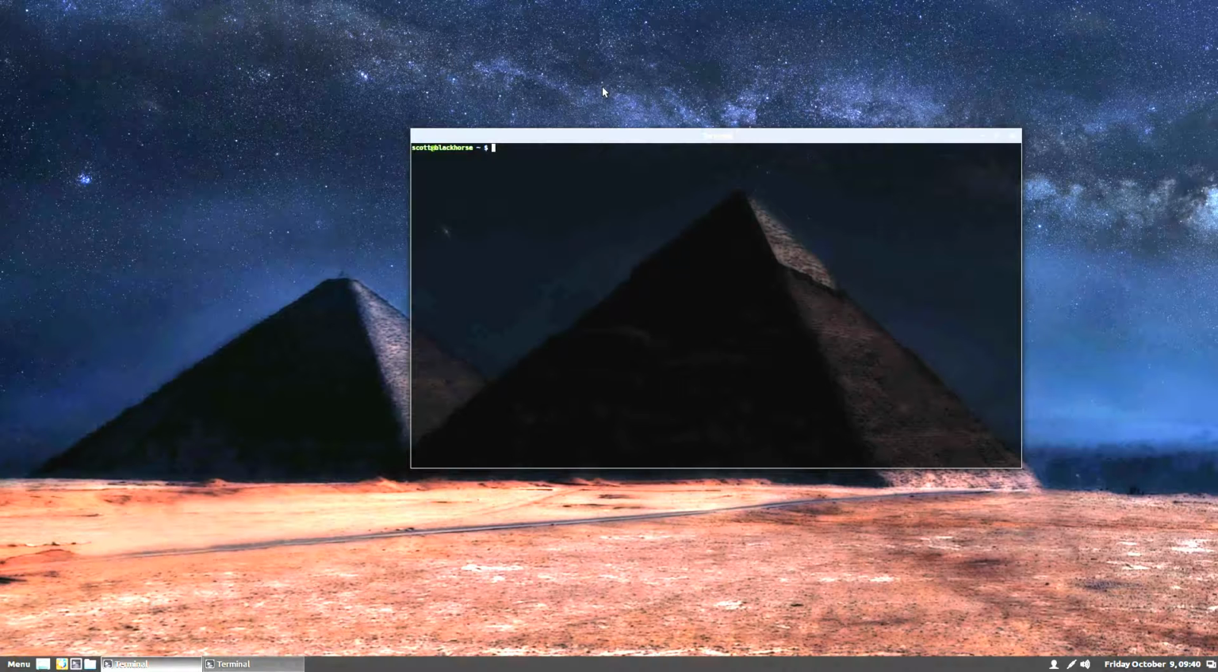Anyway, you don't have to do anything special as far as repositories or PPAs. VirtualBox 5.0 is in the main repository. So what we do is just open up a terminal, and of course we're going to have to sudo.